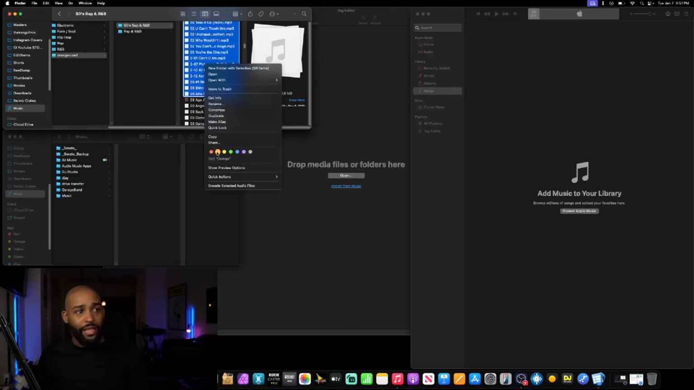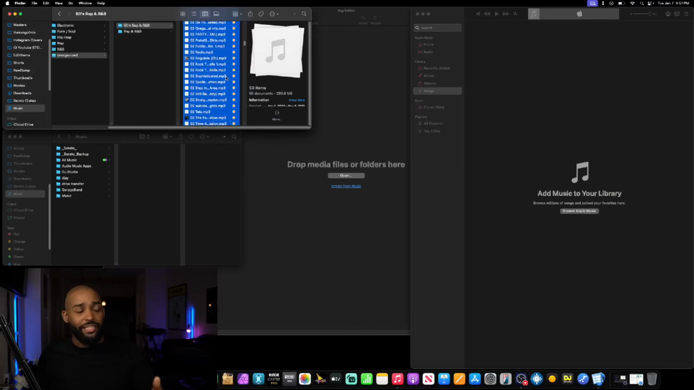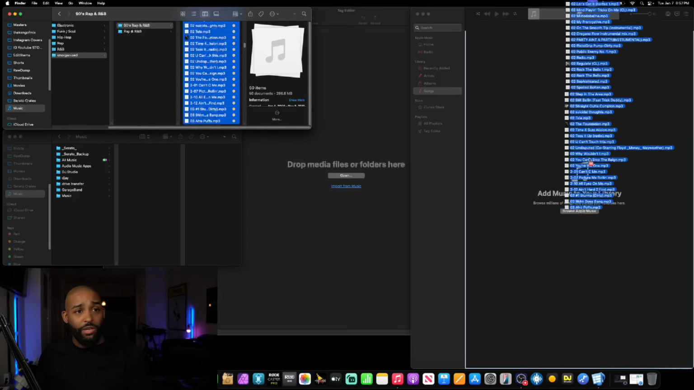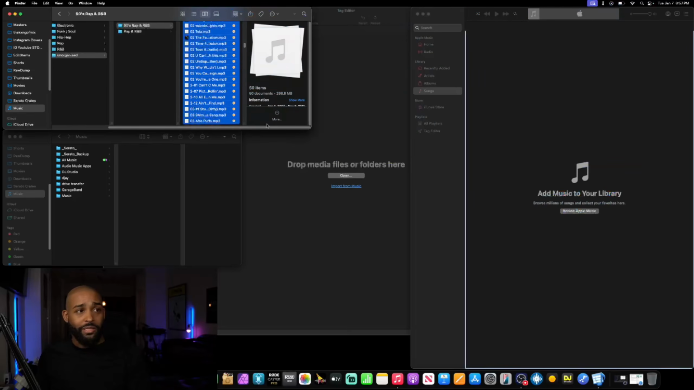Continuing on, the first thing I'm going to do is select my 50. Then I'm going to right click and tag it orange. That's just the color that I choose. You can color it any way you want, but I'm going to tag it orange because it has yet to be completed. Then I'm going to grab every single one of these and drop it right into my iTunes.